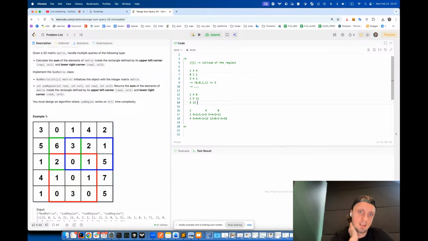And then at the end, we should do the following. We should do 12 plus 11 plus 1 minus 5. And if we calculate all this thing, we have 24 minus 5 would be 19. Yeah, so looks like this correct logic.